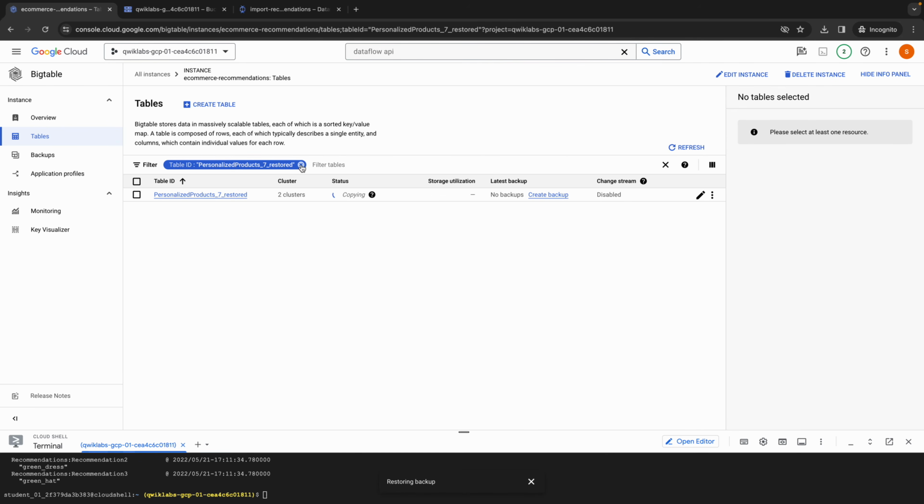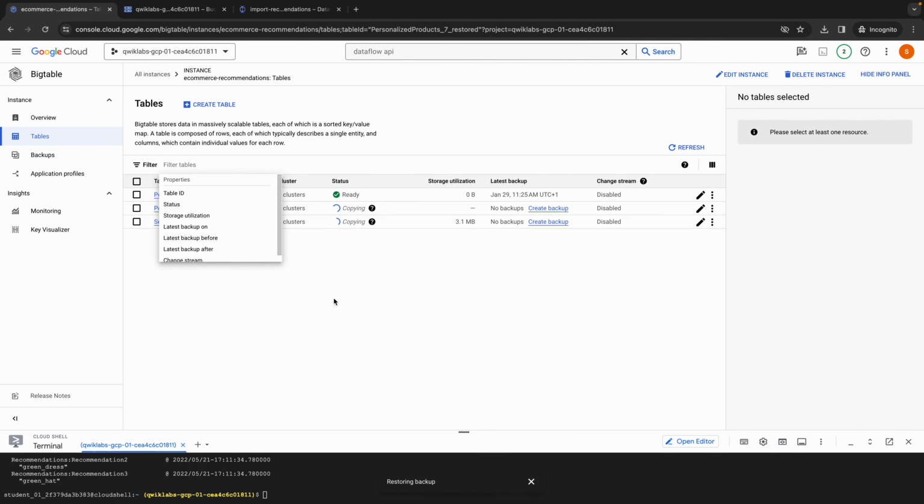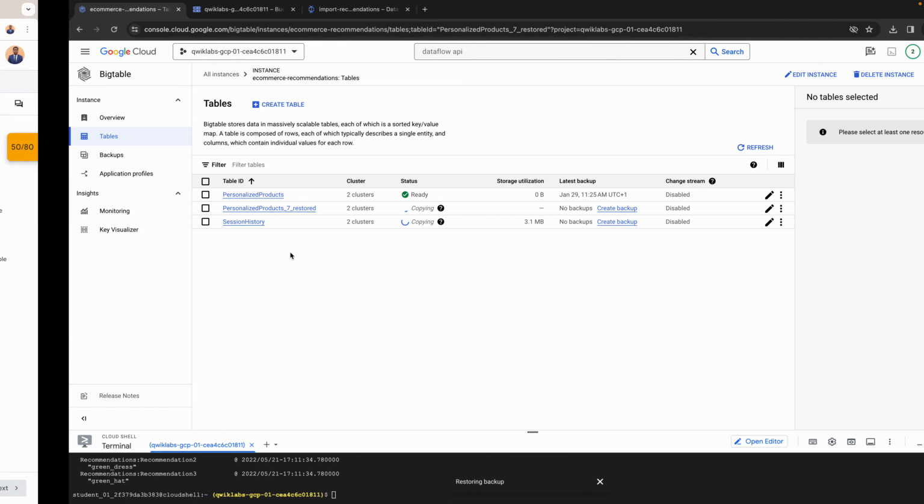If you look at the list of all the tables that we have, you see that we now have 3 tables. These are the first 2 tables that we have, personalized product and session history. This is the backup that we restored from this one. So this and this would typically be the same thing if the data is not streaming data. But if the data is streaming data, we are only going to get the data here as at the time that we created this backup. So that's regarding that, and that's pretty much it.